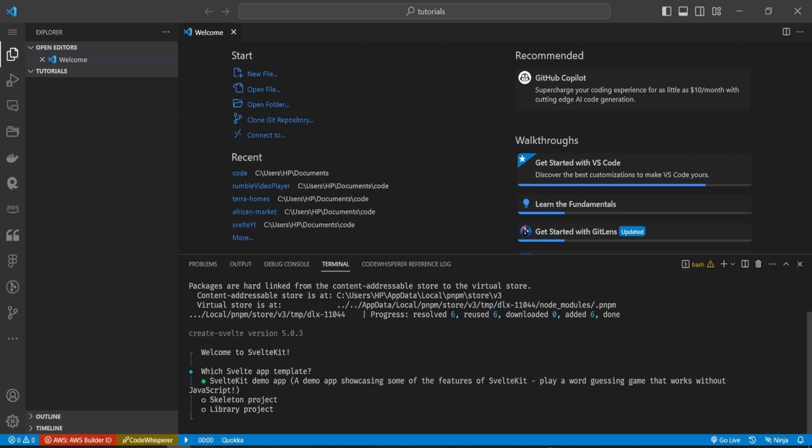So now it shows us welcome to SvelteKit. Which Svelte app template do we want to use? Now it gives us options. The one we are going to choose is the skeleton project, because this gives us a clean slate for us to start with. So, bare bones scaffolding for your new SvelteKit.